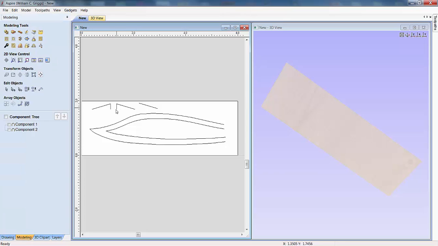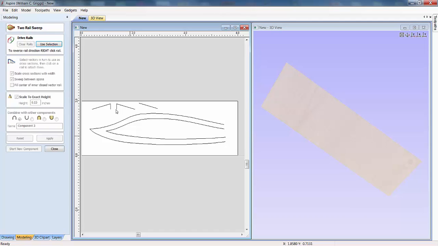You'll end up with a very flat profile using the two rail sweep command. So you need one that has some elevation to it and an edge. And so I put this edge here. Now, to use the two rail sweep, we'd click on this tool, the two rail sweep tool. When it opens, we'd select the two lines that we want to use. Hold down the shift key to get the second one. And then we hit use selections because those are the ones we want.